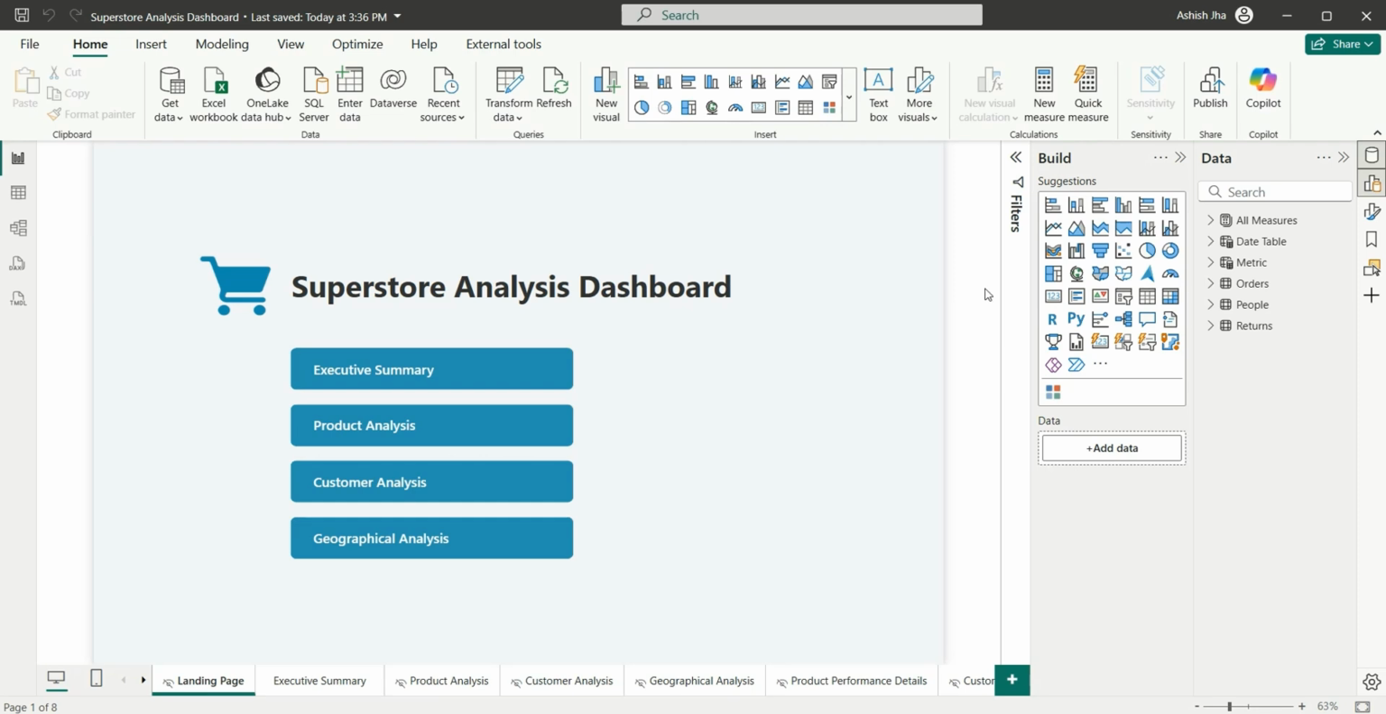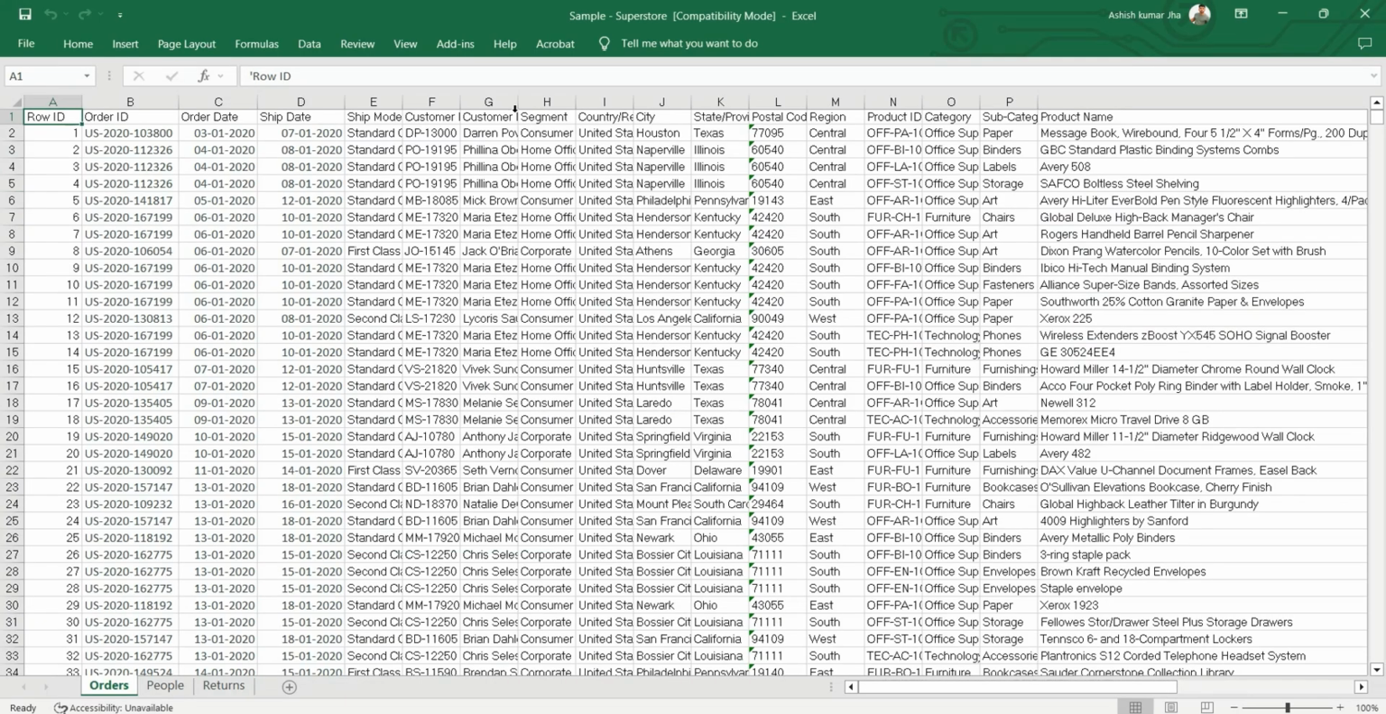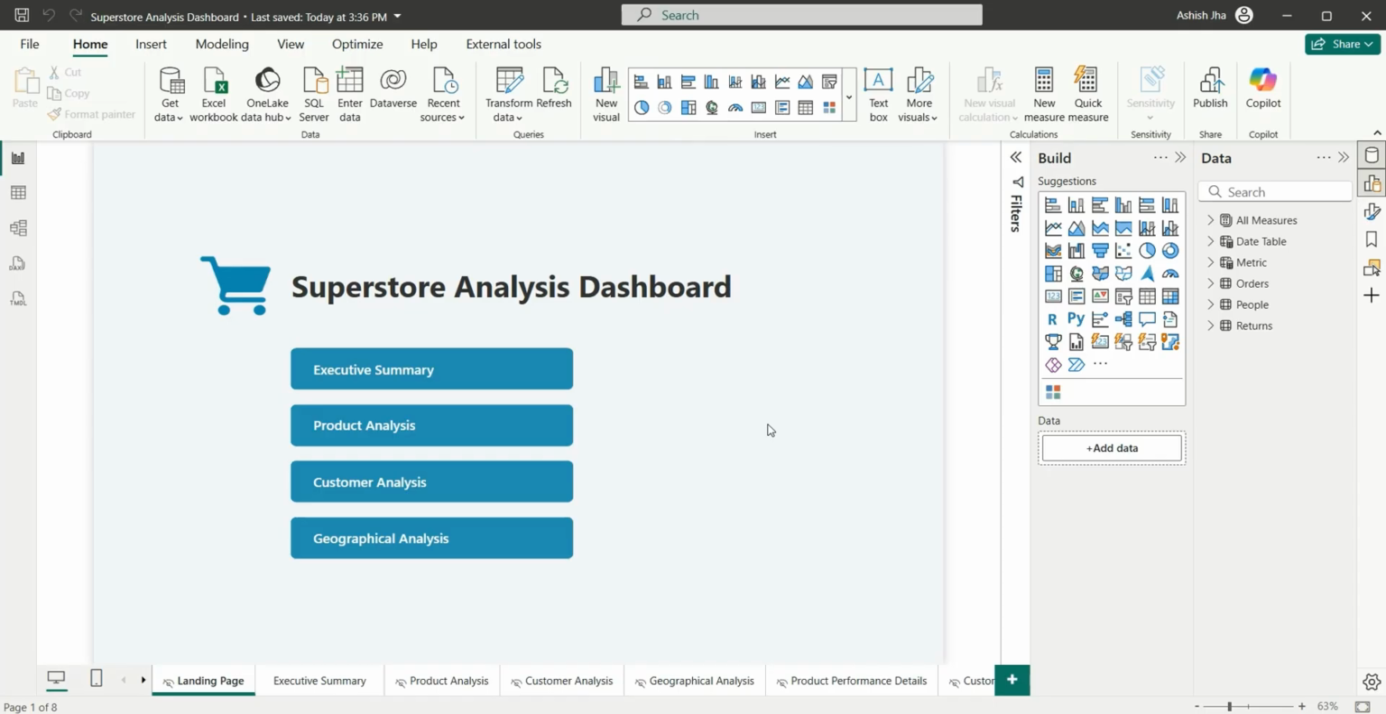The source of this Power BI report, Superstore analysis dashboard, is Excel. I want to change the source from Excel to SQL Server. The source of this data was coming from this Excel file. I have moved the Excel file data to SQL Server, and now I want to change the source of this Power BI report from Excel to SQL Server.